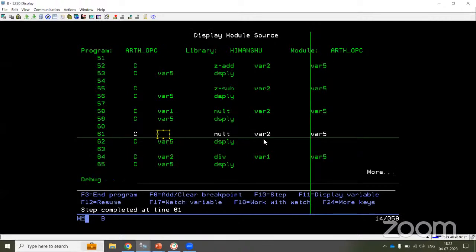So it will multiply variable 2 with variable 5 and store the value in variable 5 itself. The variable 2 value here is 20 and the variable 5 value here is 200, so it will show 4000. If I do F11 on variable 5, the value is 4000.